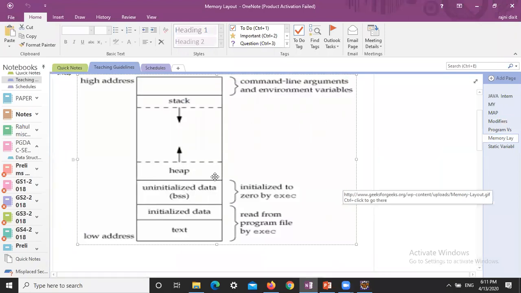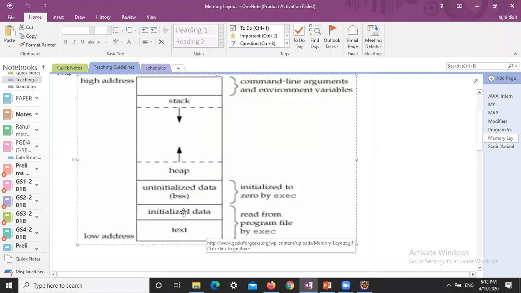Check it out, give this 30 seconds and see. There are lots of sections created when the program becomes a process. There is a text section, an initialized data section, an uninitialized data section, a heap section, and a stack section. Heap and stack are global in nature. And whatever you are passing from the command line has a separate section.